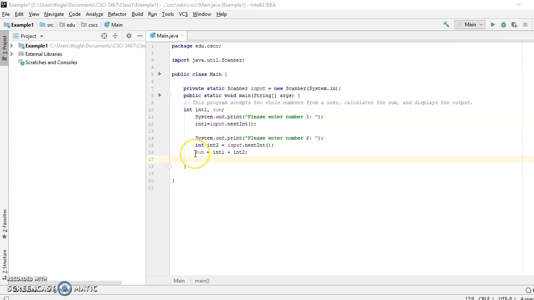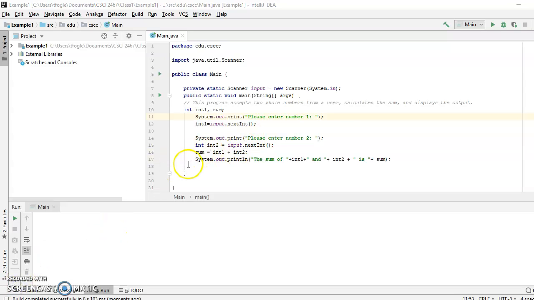And then I'm going to calculate my sum. Sum equals int1 plus int2. So we now have, after we've gotten the input from the user, int1 and int2, did whatever calculations were necessary, whether it's one calculation or 50, you've got the calculations after you've got the inputs. Then, in this case, we're going to display output. So we've got system.out.println, the sum of int1 and int2 is, plus sum.